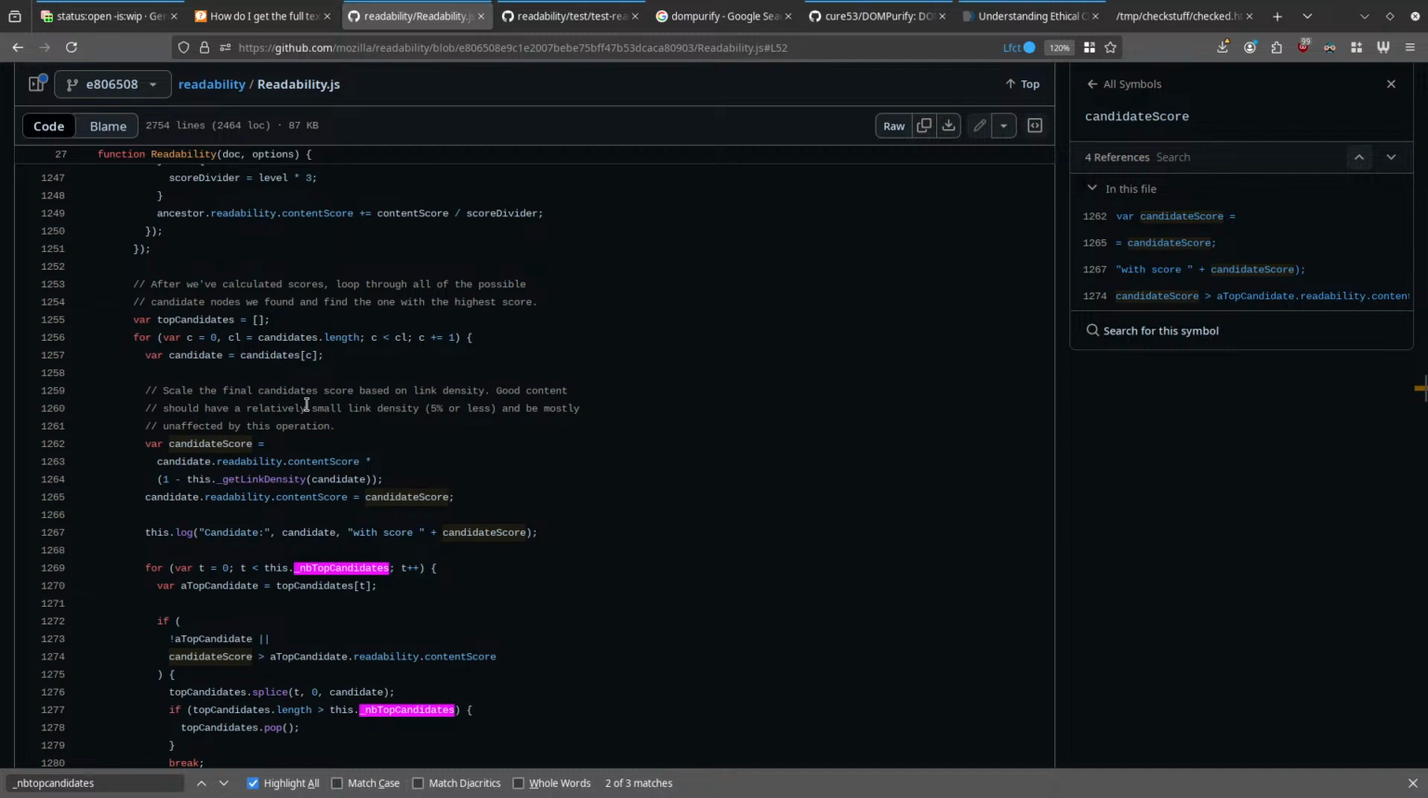But before we went into this loop that I started reading, we've got this stuff which says that we'll set candidate score. Let's read the comment actually. Scale the final candidate scores based on link density. Good content should have a relatively small link density, 5% or less, and be mostly unaffected by this operation. And so candidate score is the readability content score times 1 minus get link density of candidate. And do we log this? Okay.